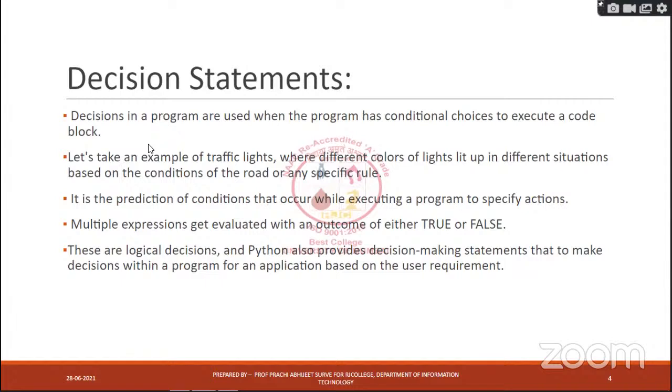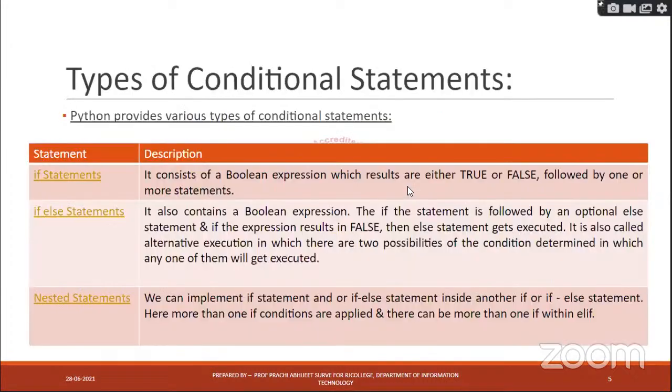Okay, now as already in the logical operator, you just now have seen that for a logical operation there are only 2 outputs. Either the output would be true or it would be false. Okay, so let's see types of conditional statement. Python provides 3 types of conditional statement: if statement, if else statement, and nested if else statement. Okay, now what is the if statement?